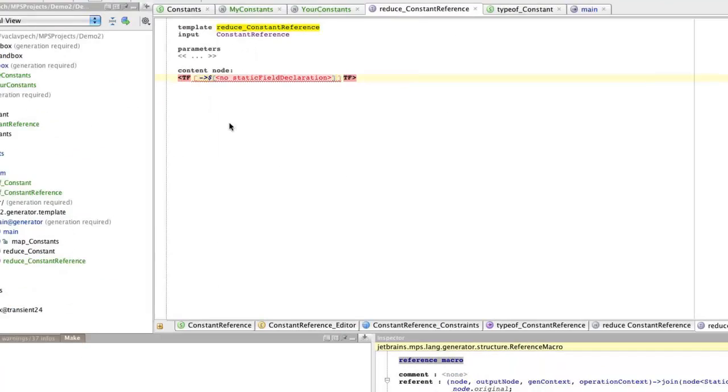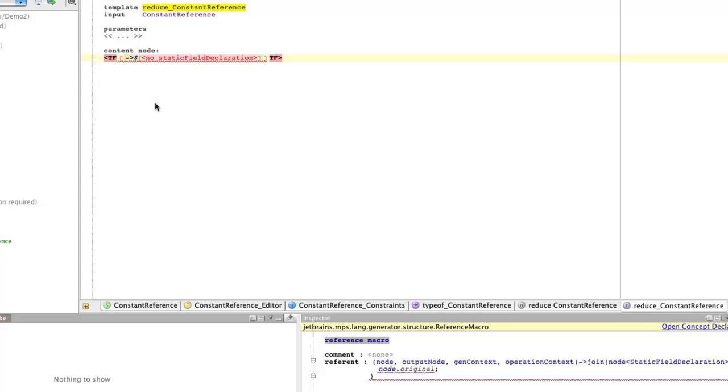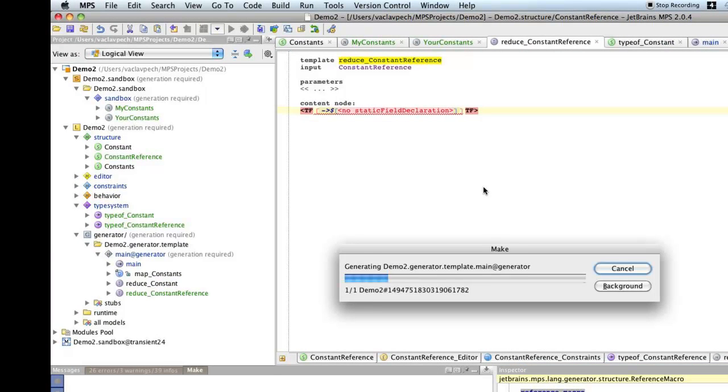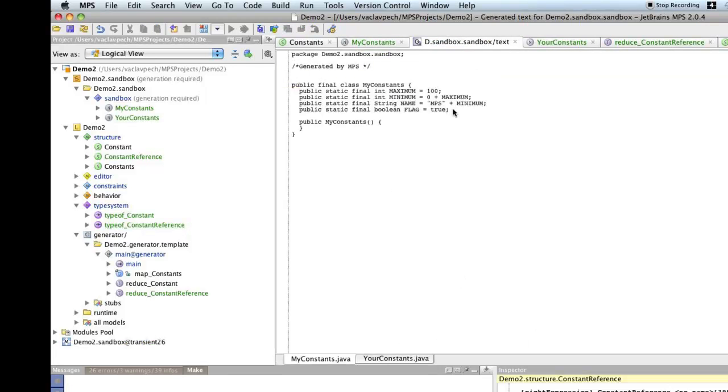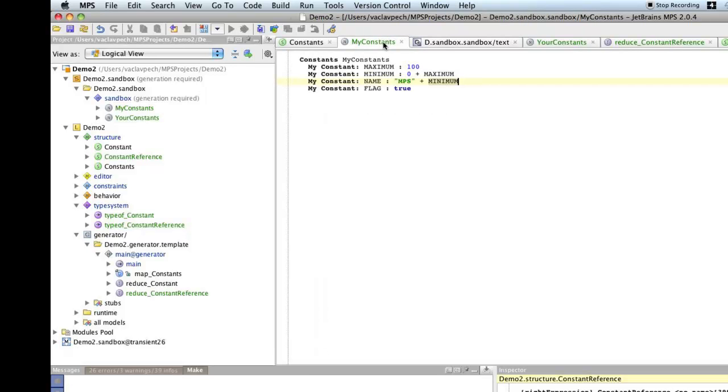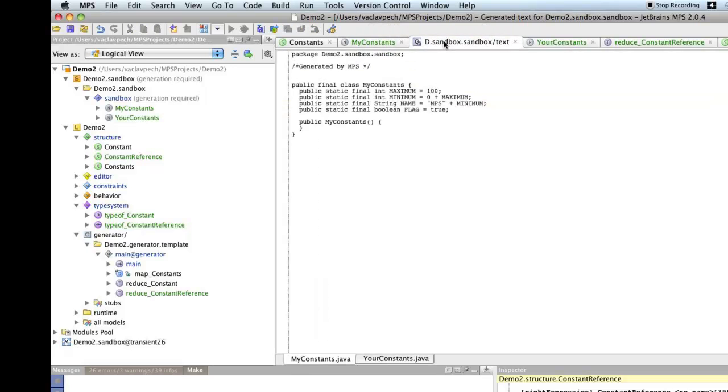So now instead of this dummy static field declaration, local static field reference, instead of that we replace it with a reference to the constant, and we use the name of it as a placeholder to put in the code. So let's try how this works. Now going to my constants and generate, and here we go. So minimum refers to maximum. Name refers to minimum, just like it does in our DSL. So now we have valid Java generated out of MPS, including all the references.